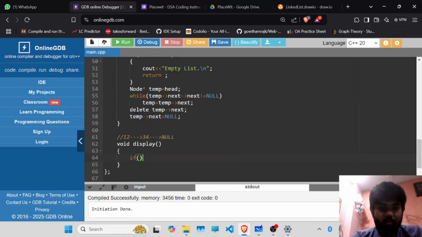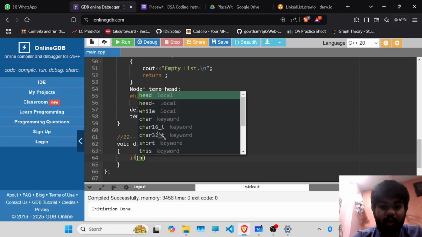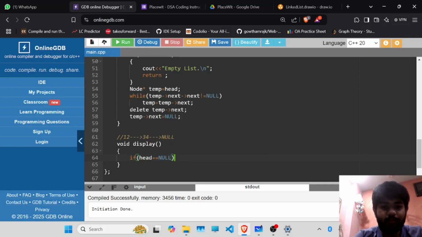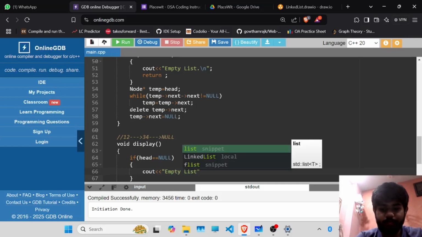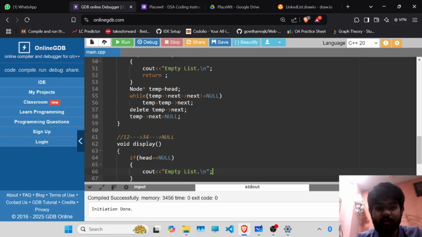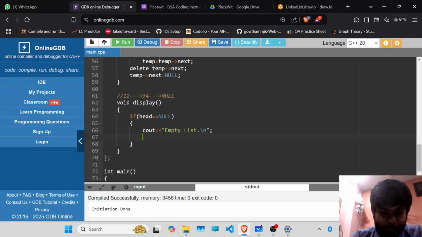Okay, so let me go on with this. First thing I have to check is if it's an empty list or not. So how do I do that? If head equals null, then output empty list. Backslash n is for next line. You can also use endl. Return.